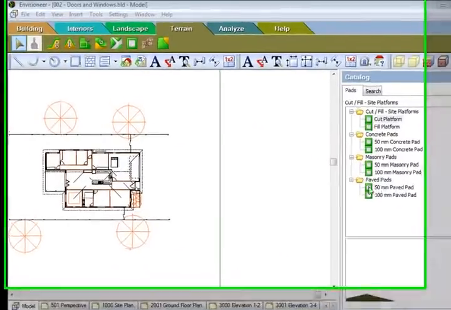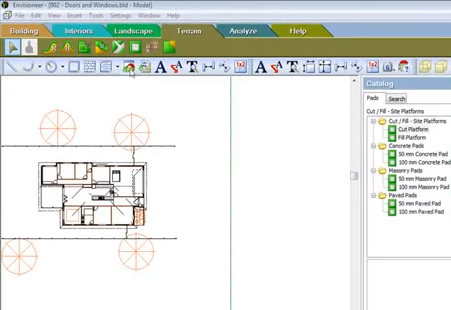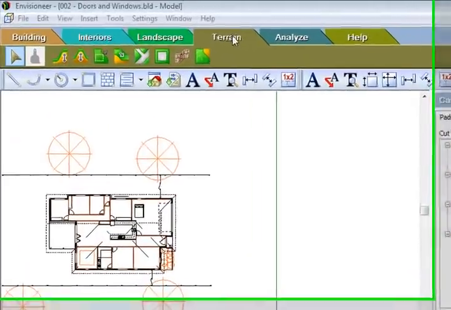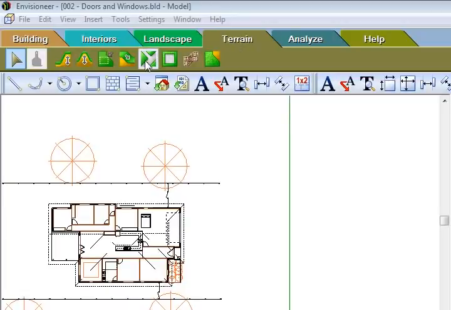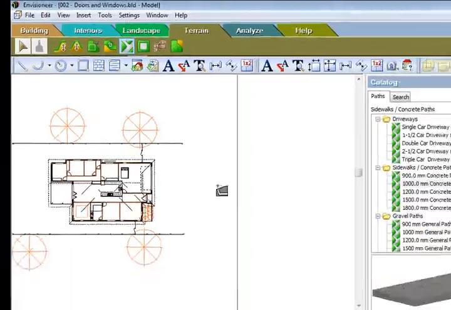What I want to do in this lesson is to cover driveways. Driveways you'll find typically under the terrain module. So just go to your terrain module up the top and you'll then basically get this button that's called paths.